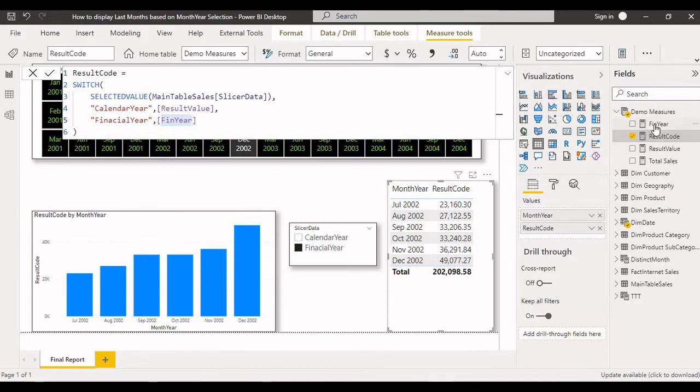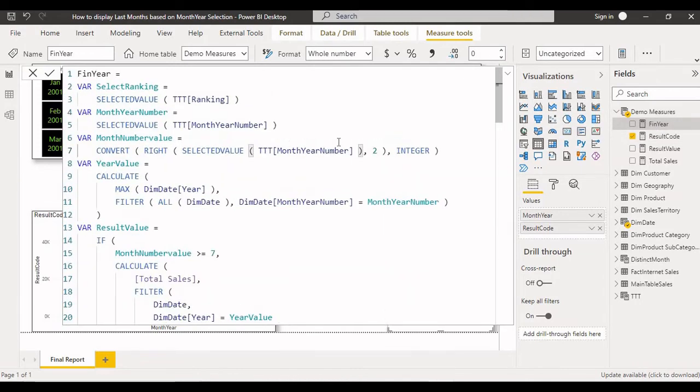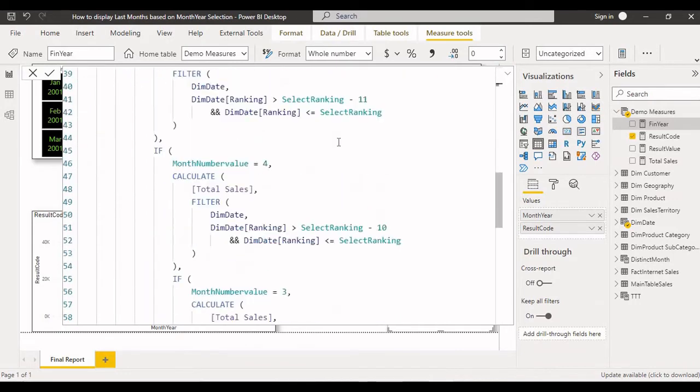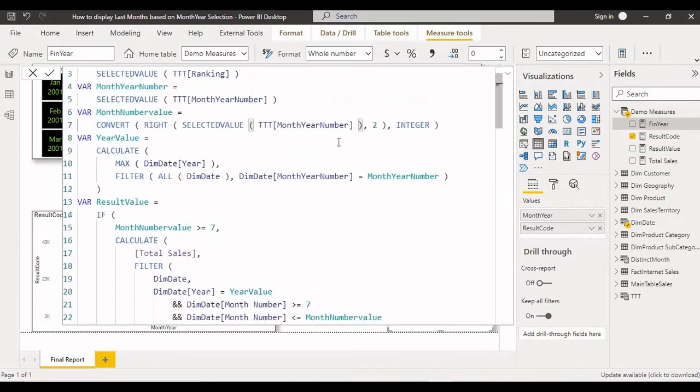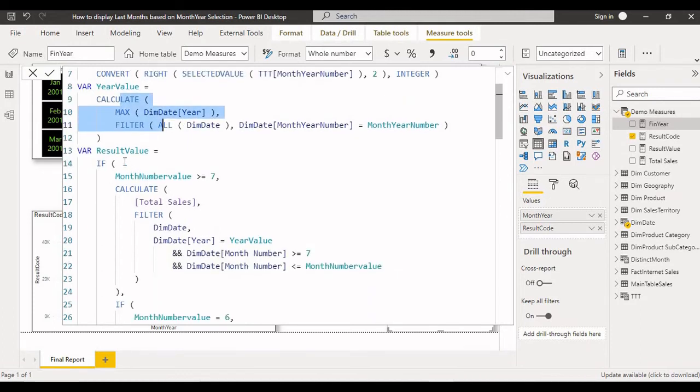Go to the financial year measure and zoom in. Here also I have written a couple of variables. Maybe the code looks lengthy. Here I get the ranking based on the selection, the month number from the selection, and the year value. Then I start writing the IF conditions.